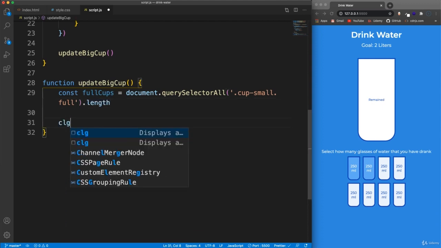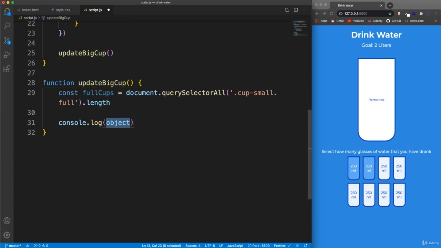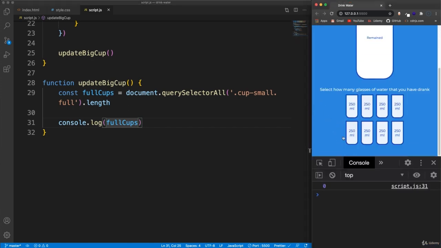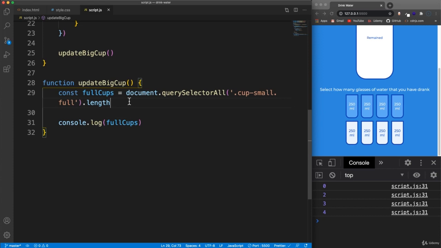And then just to show you that, we can console log the full cups. And we'll go down here and we see 0 because it calls it right away. But then I'm going to click on this one here. We see that there's 2, 3, 4, and so on. So we have the full cups.